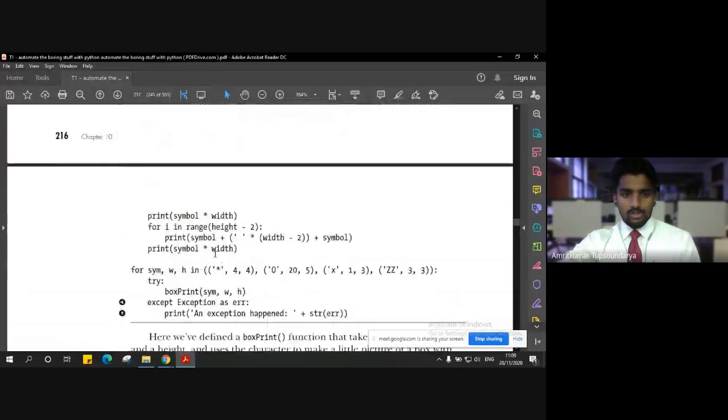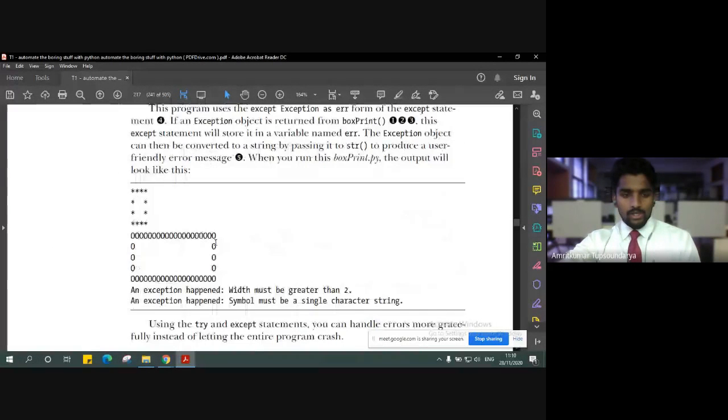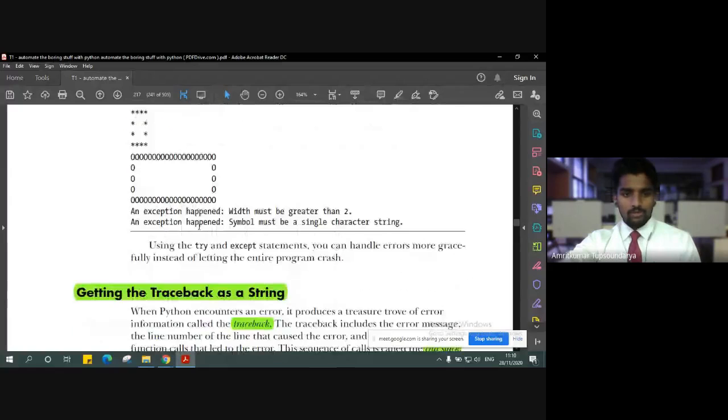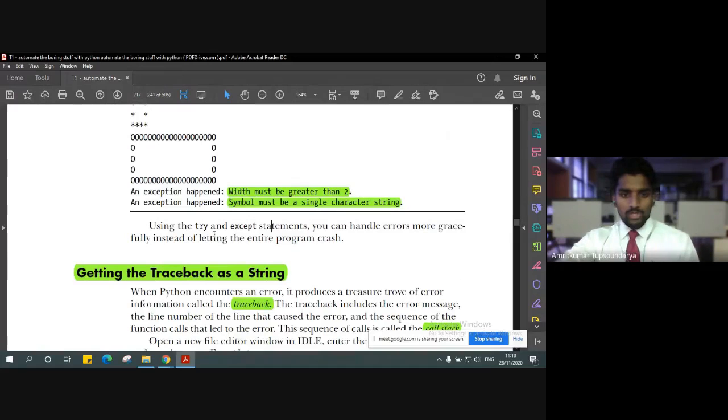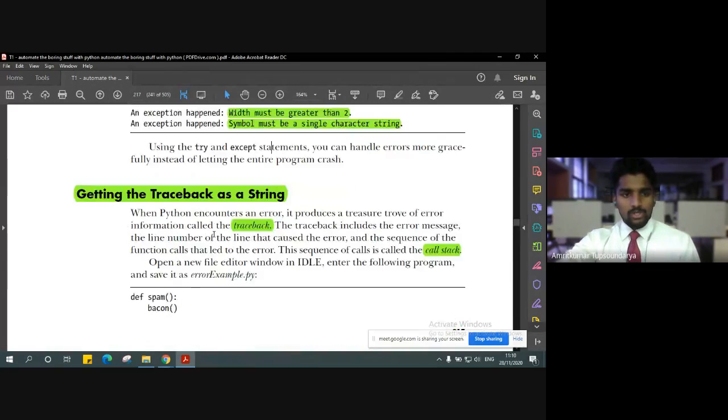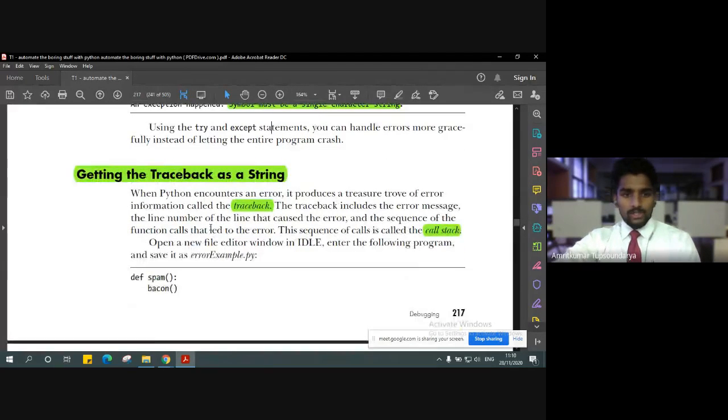And then we saw getting the traceback as a string. How can we get the traceback as a string? The traceback, we all know, when we get an error, we get some information about that particular error. That is nothing but the sequence of the instructions which are executed, the sequence of calls, which is also called the call stack. So we saw an example error.